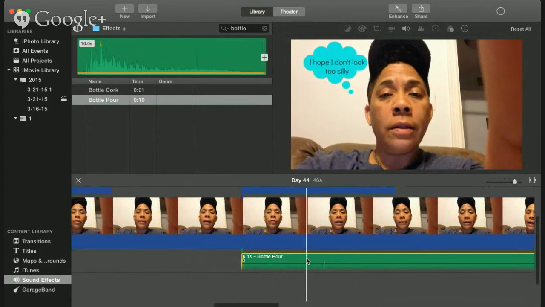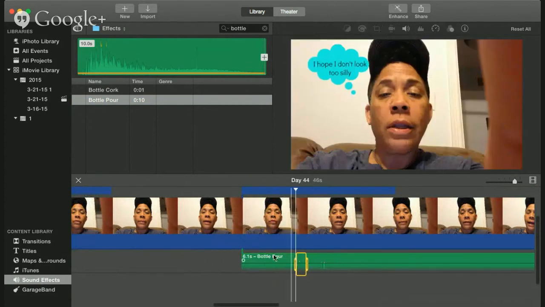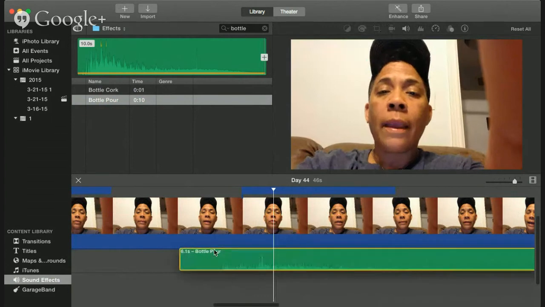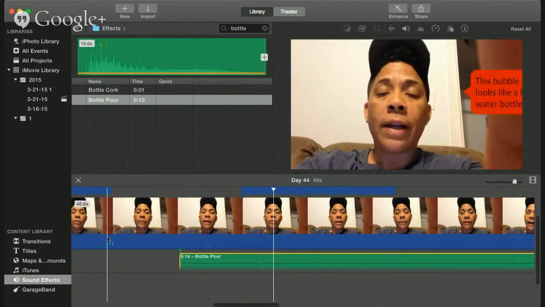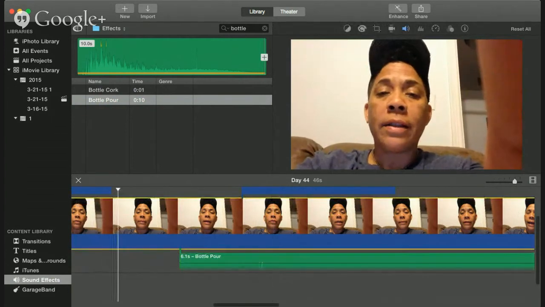If I want my sound to come in a little sooner, I move the entire clip over just a little bit, and I'll play it from here so you can hear that.